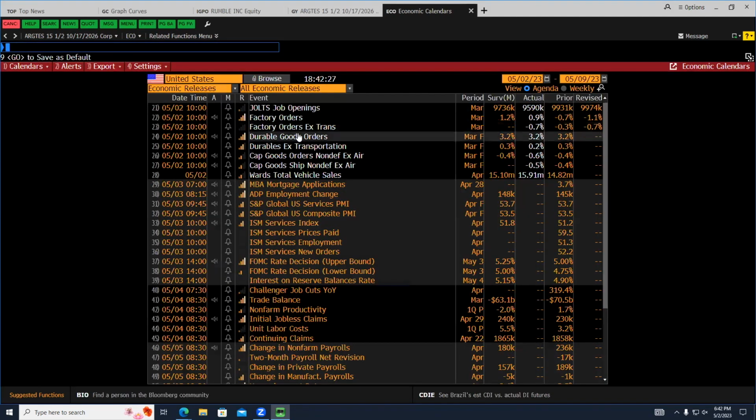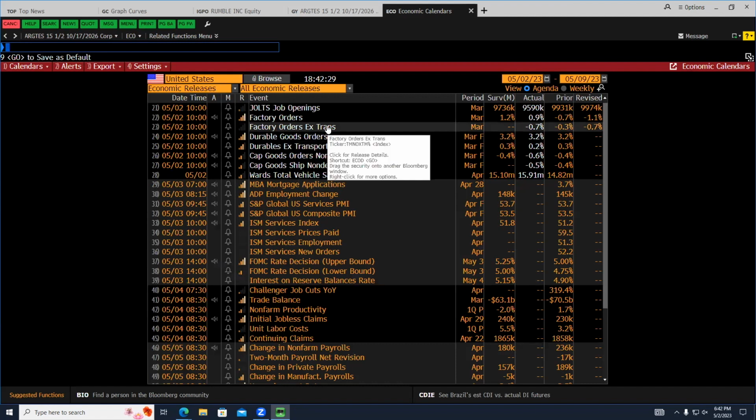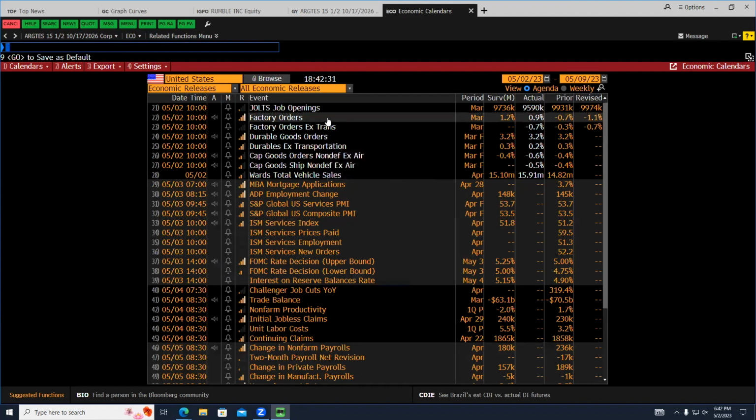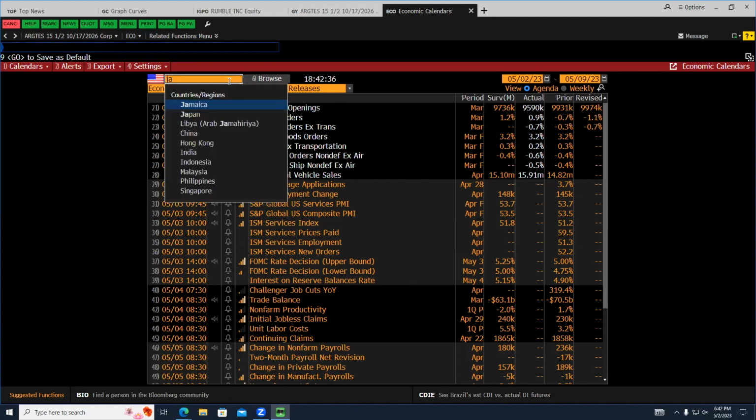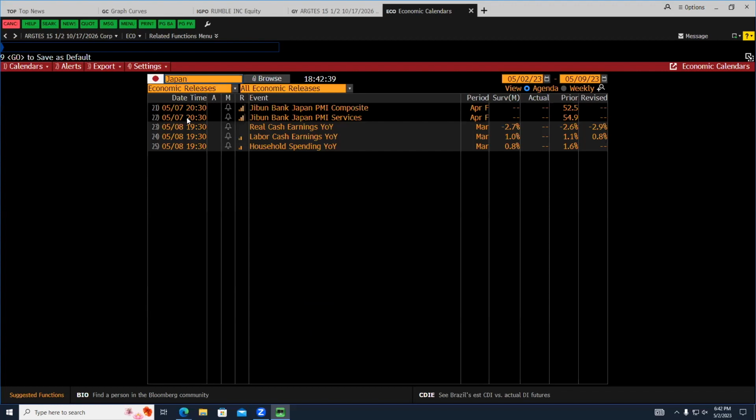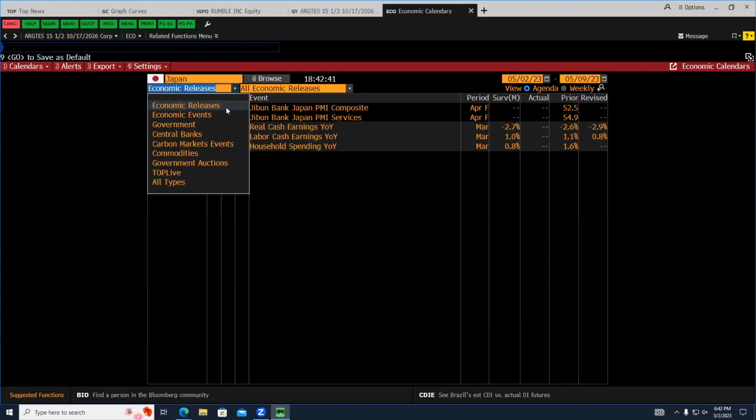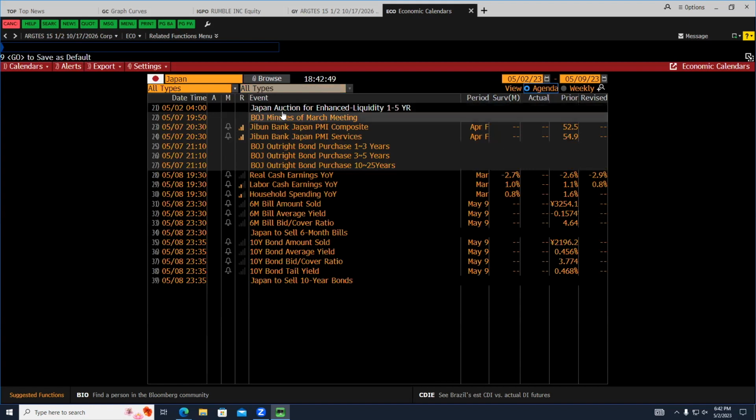So here you're able to customize the calendar according to the countries or regions you're interested in and the types of economic releases or events. So let's just do, for fun, Japan. And it will show you all the economic releases, the events, the government, central banks, the carbon market events, the commodities, government auctions, top live, and all types. I'm going to do all types just for the fun of it.